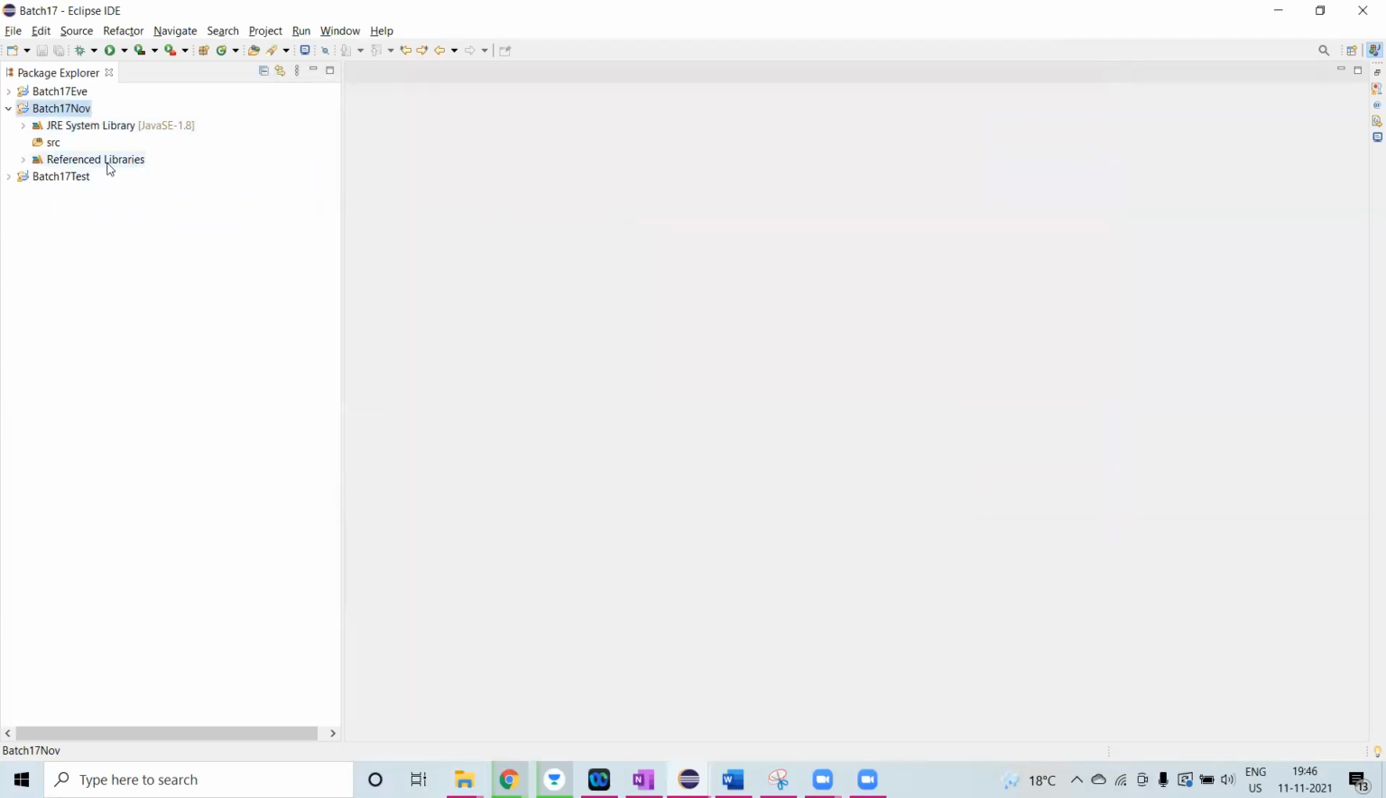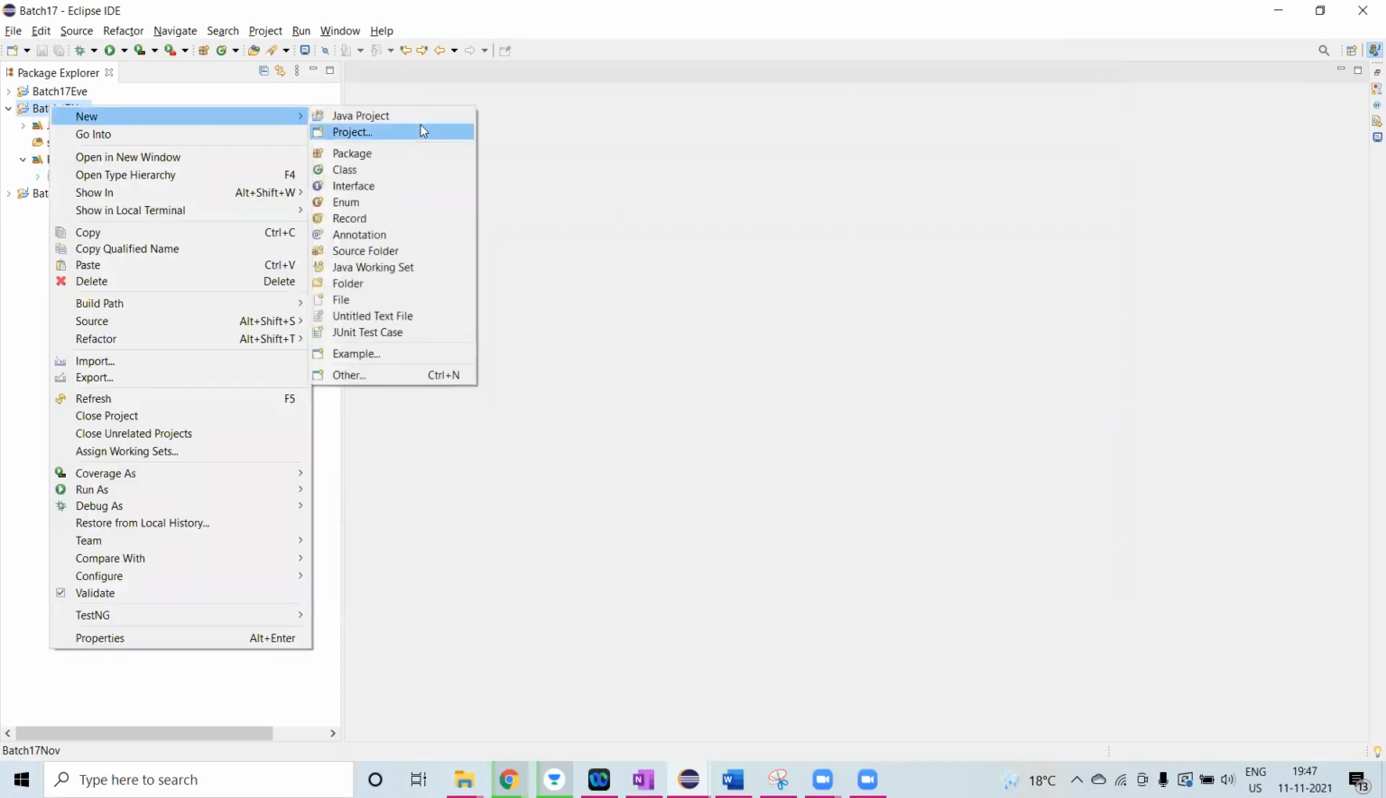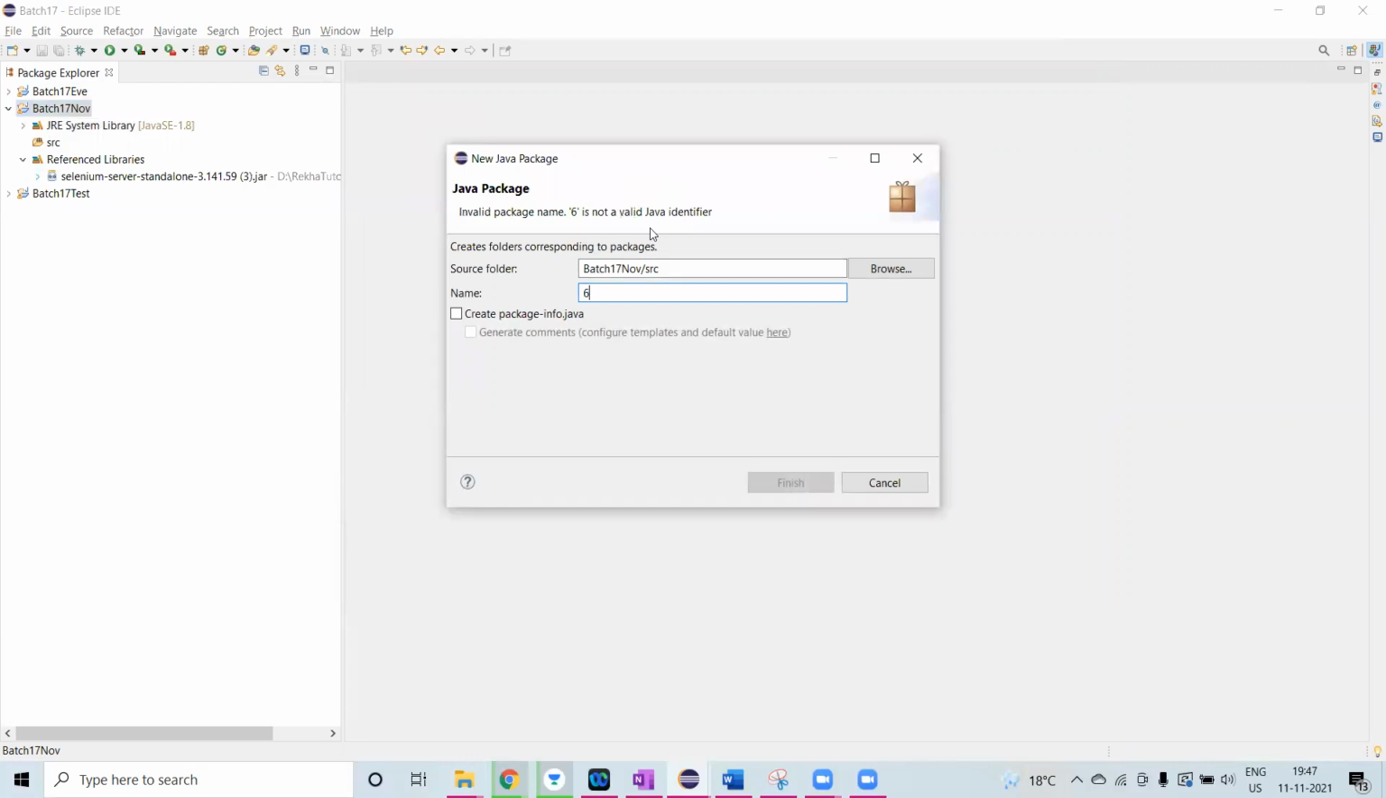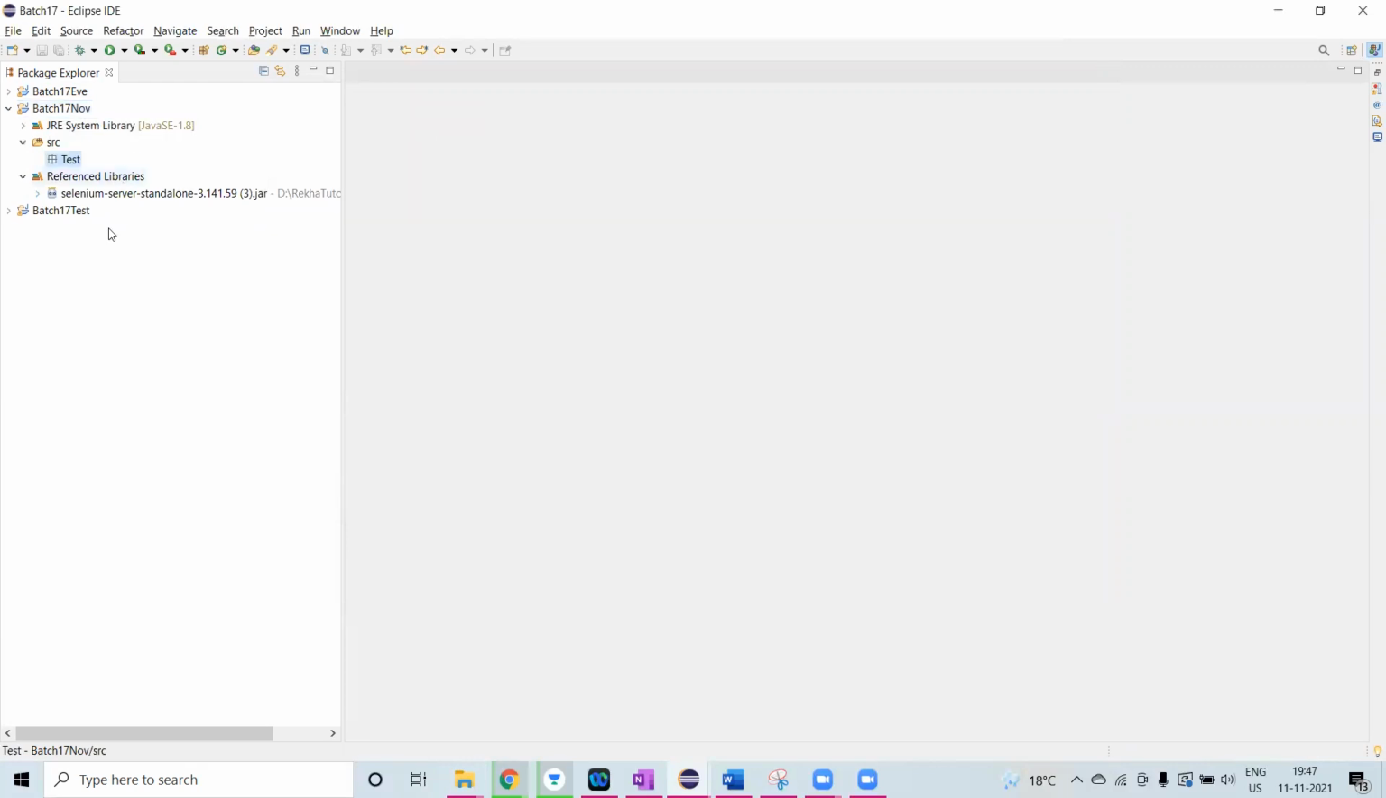See, once you apply and close, you get a new tab, reference libraries. It is integrated now. Okay, this Java project is integrated with Selenium. Things are ready. Now you can write your test cases. What I'll do is create one package. The package name, I'll name it as test. As of now, simple, I'll give it as test.